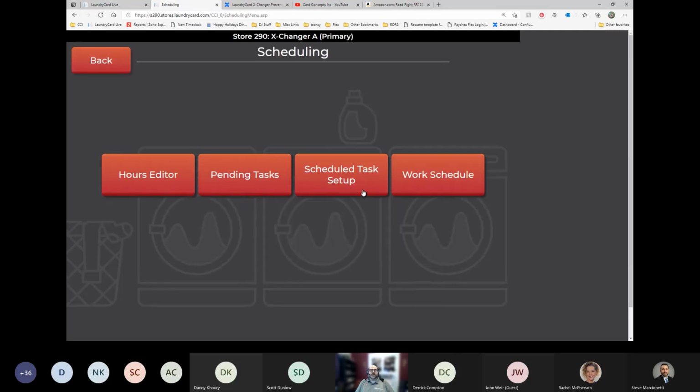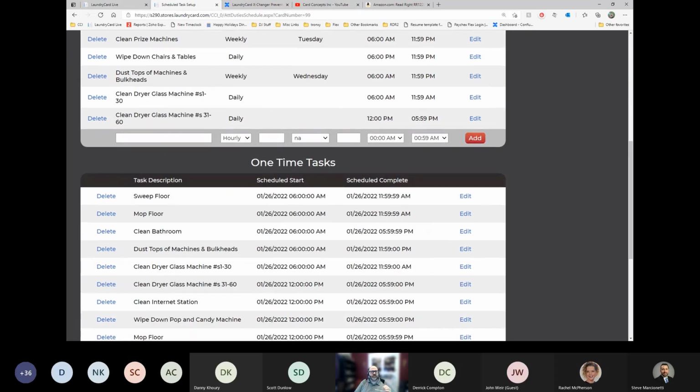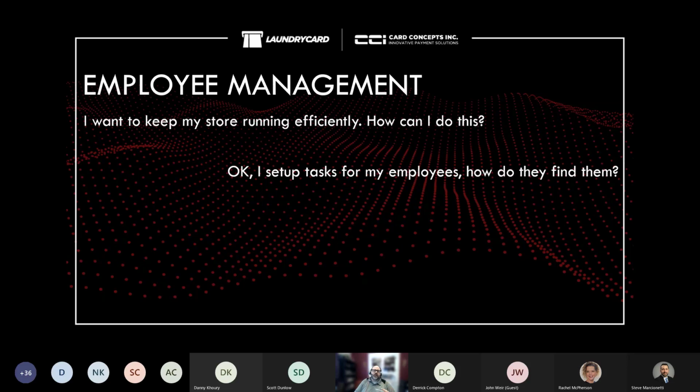In here, we have a button called Scheduled Task Setup. The Scheduled Task Setup is where you're going to set up the tasks for your employees, and you can do as many as you like. Some of the options would be sweep the floor, mop the floor, clean the bathroom. Now you can set the frequency of when it happens, every 6 hours, every hour of the day, how many times during the day, what day of the week, that type of thing. And then also when you want that to happen. So as you create these recurring tasks, your attendants will come into their system and they need to be able to find these.